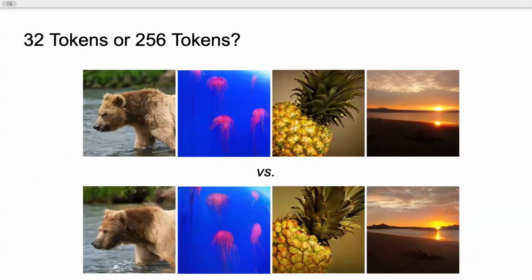Okay, let's pause a little bit. Can you tell me which images are reconstructed by 32 tokens, and which images are reconstructed by 256 tokens? First row? Top 256. Top 256, okay. Bottom 256. Bottom 256. Okay.